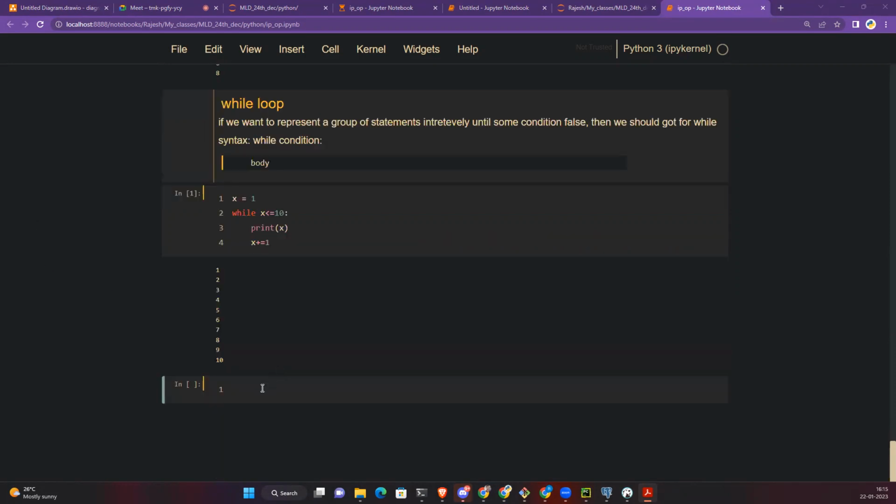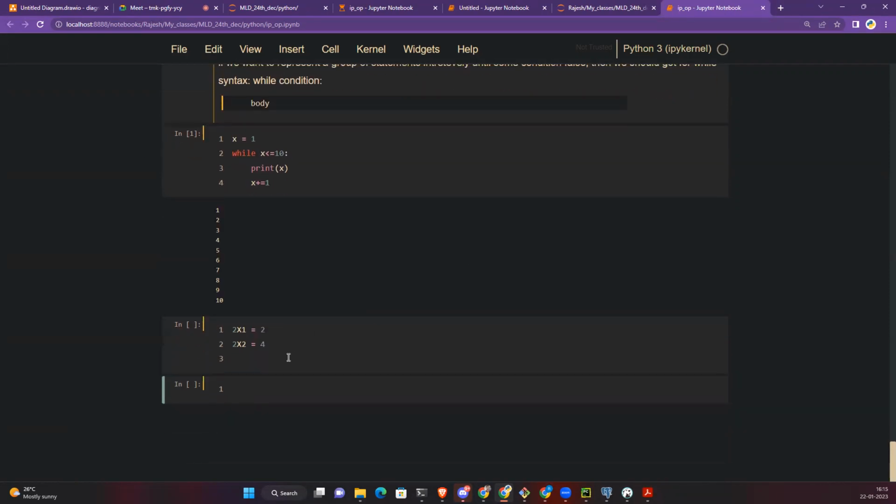How many of you learned in KG1 the table of two: two ones are two, two twos are four, like this? Did you do it in your class or school? So I want to write a program like this. You have to write a program in such a way that the user will pass a number, whatever number, and the table should get printed. Want to do it? Let's do that.